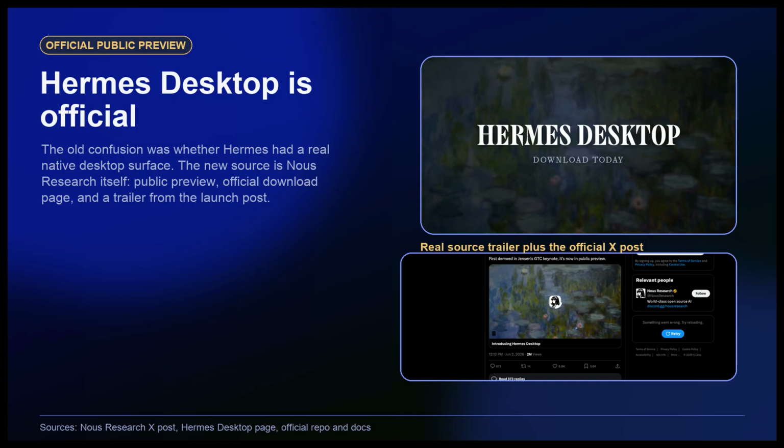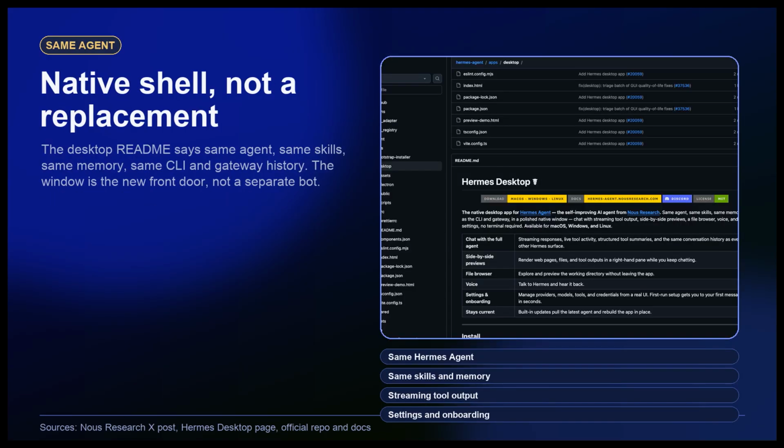That matters because Hermes already had the hard parts: tools, memory, skills, terminal work, and messaging. The missing piece was a native surface that regular people could actually live in. So this video is not a generic Hermes overview. We are checking what the official launch proves, what the app actually shows, and what you should verify before installing it. The launch post says Hermes Desktop is everything people love about Hermes, now native on the machine.